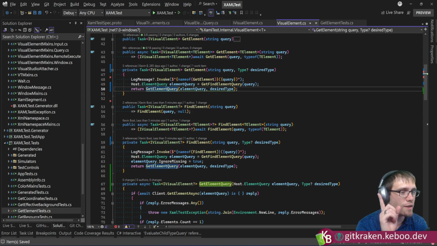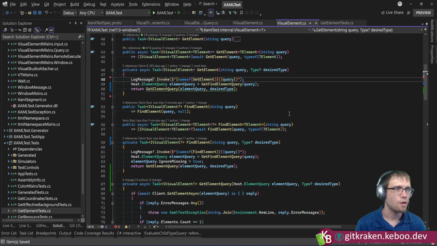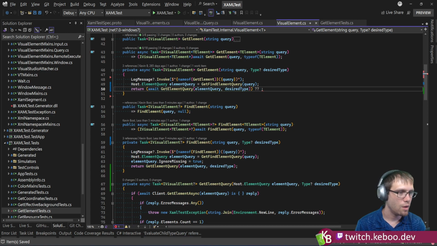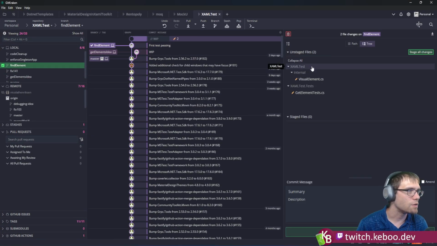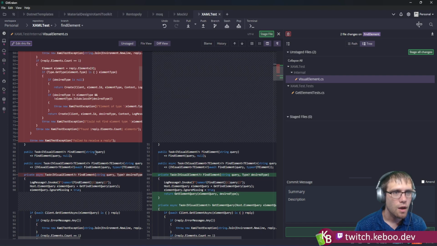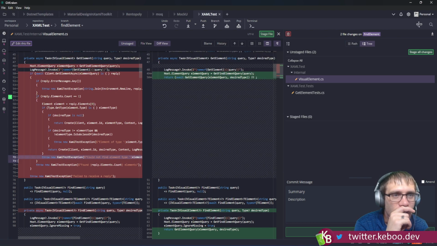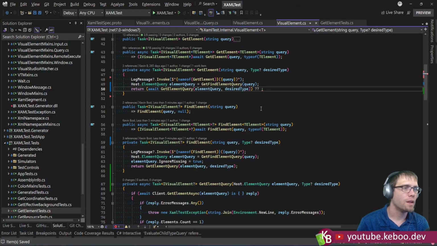But this one is not quite right. We want this thing to, so we do want to go async. We do want to await, and then we want to throw if it's not found. So let's go grab that code. Let's see. Which one is most likely? Let's throw a different exception.